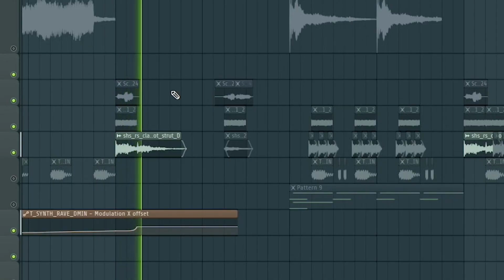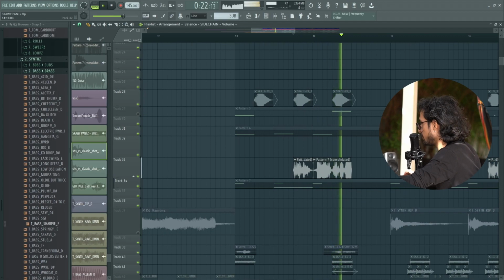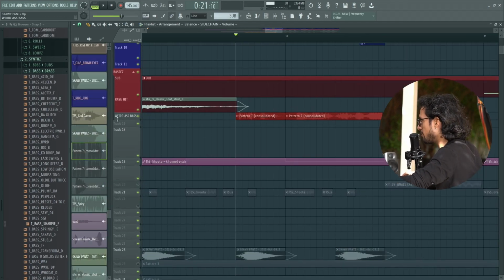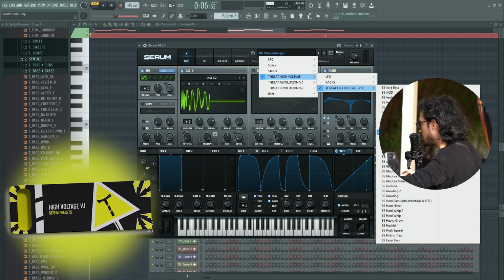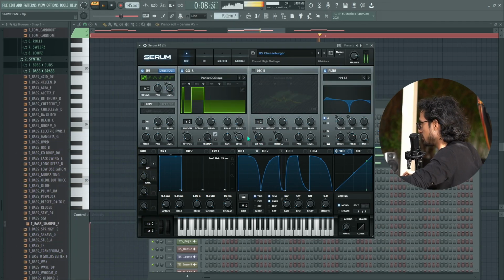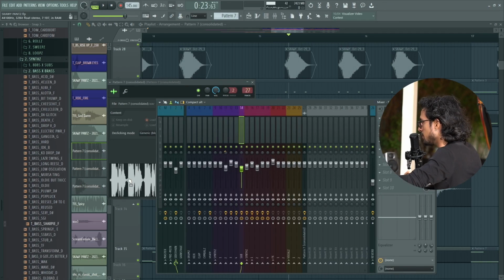Let's talk about this. It's just a sample from Splice. This next bass, so this was definitely 100% an accident. I went to High Voltage, I picked the cheeseburger preset, and then I just fucked around. So that's the thing I came up with, that Serum preset. I just consolidated it and now pitched it down, trying to make it a little bit less shitty.